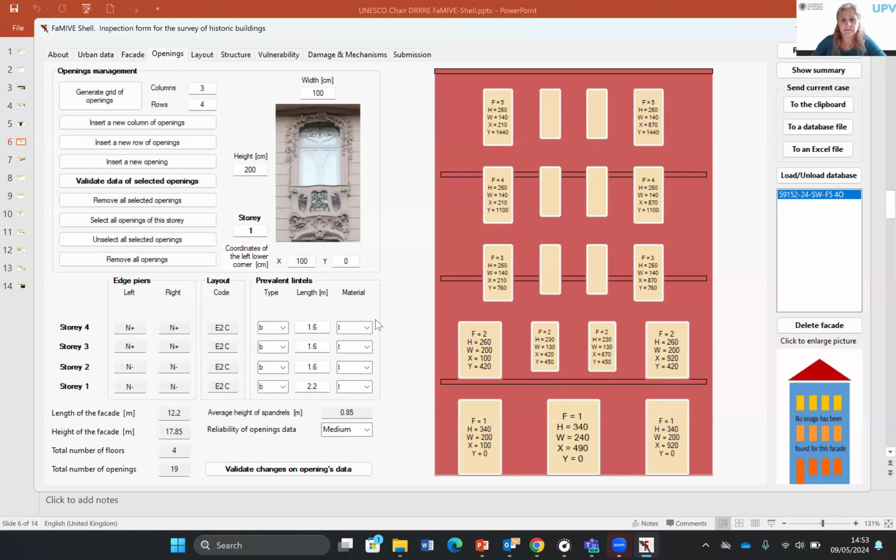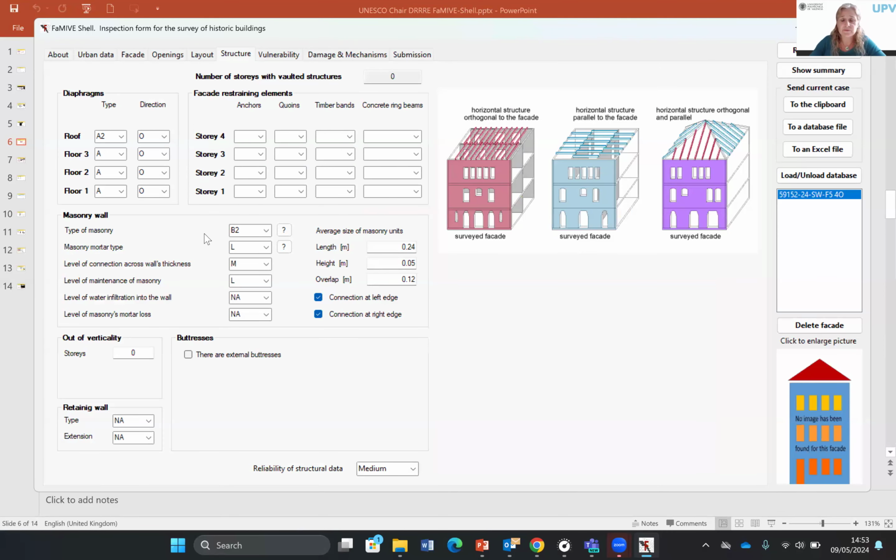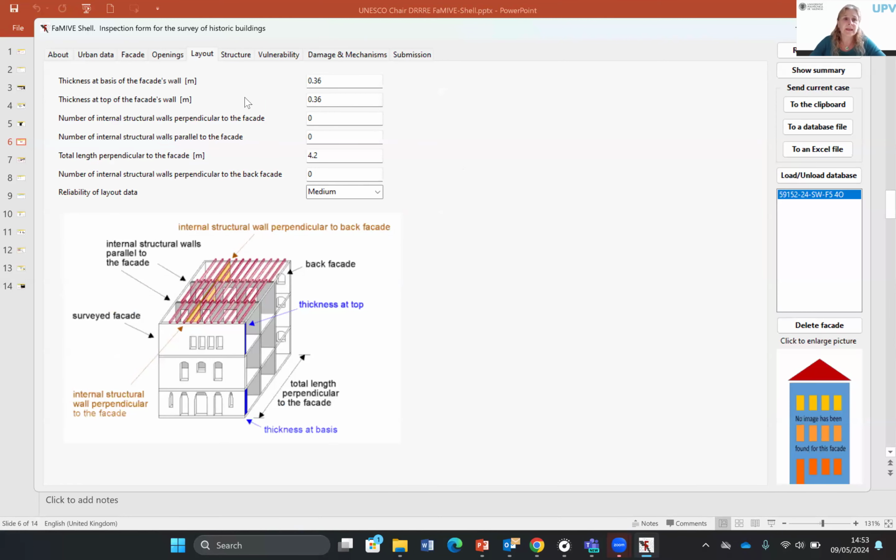In openings, for example, the length of the lintels should be bigger or equal than the width of the widest opening at each level. In the structure, sorry, in the layout, the thickness at the top of the facade should be equal or smaller than the thickness at the basis of the facade. If I try to input a bigger number, then I've got this warning message, okay, and it says insert the sensible value 0.36 or a smaller one.